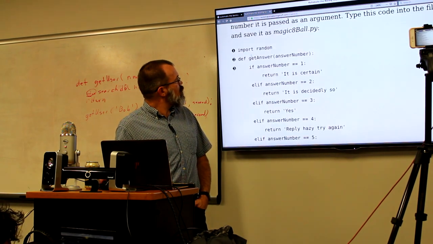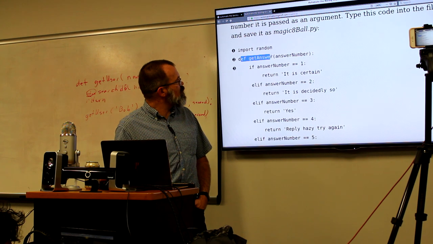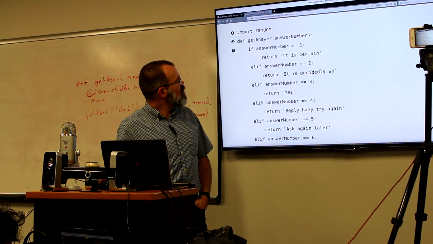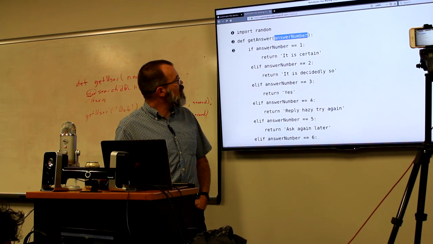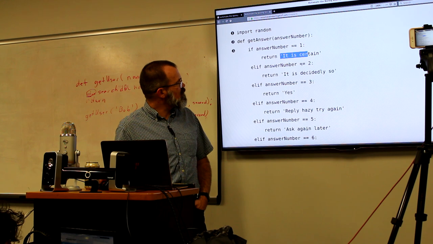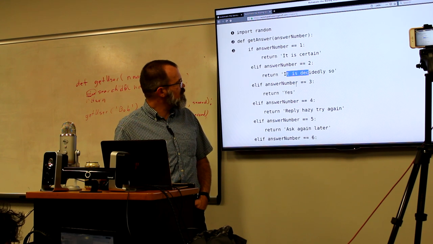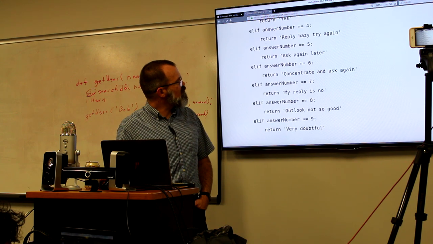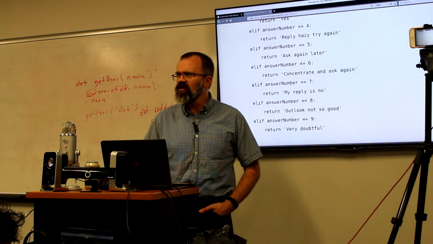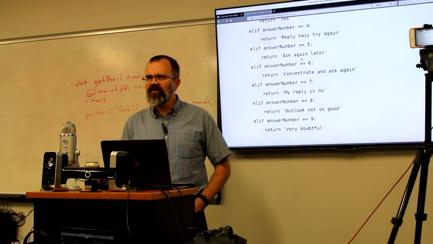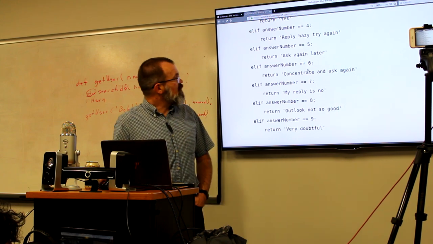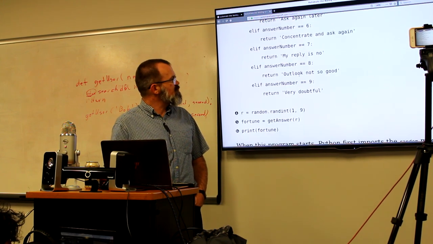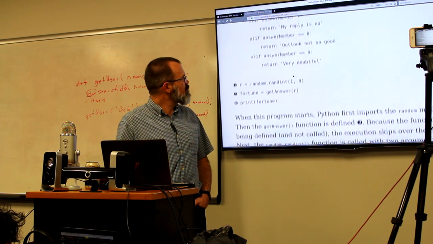So here's import random, and we've defined a function, get answer, with a parameter, answer number. If answer number is equal to 1, then we say it is certain. If it's equal to 2, decidedly so; 3, yes; 4, reply hazy, try again. Who's ever used a magic 8 ball? There you go. It should look familiar. Concentrate and ask again. My reply is no. Outlook not so good. Very doubtful.